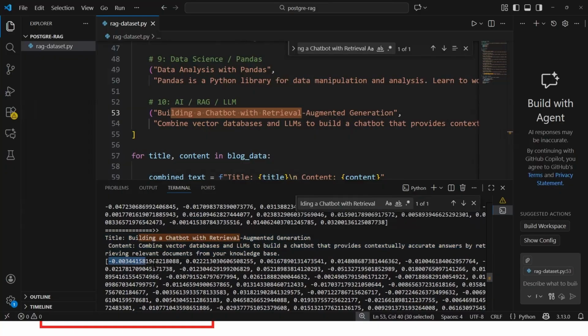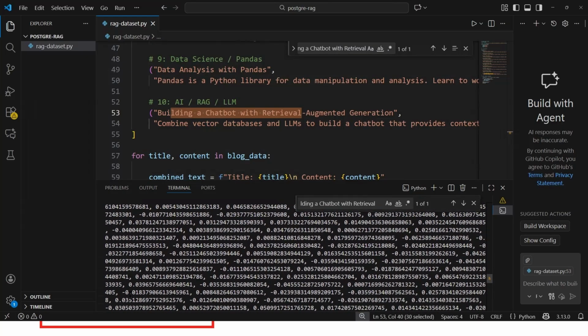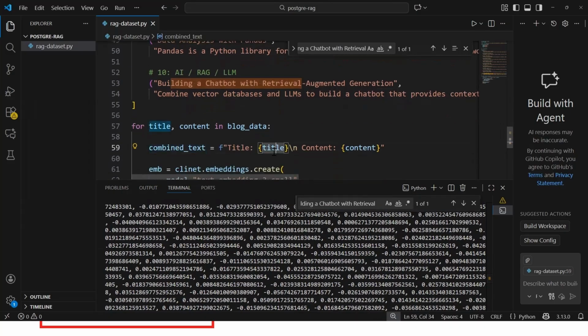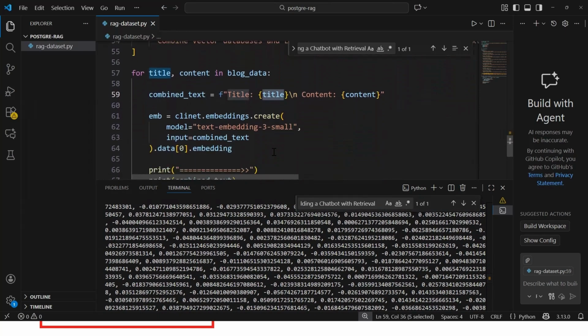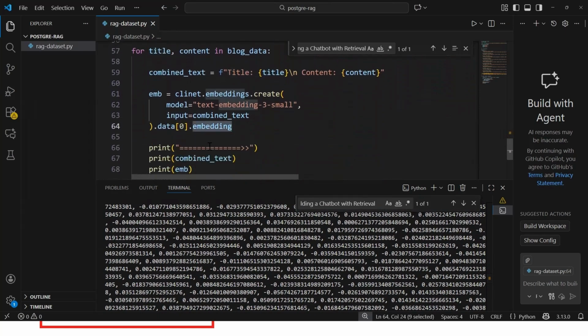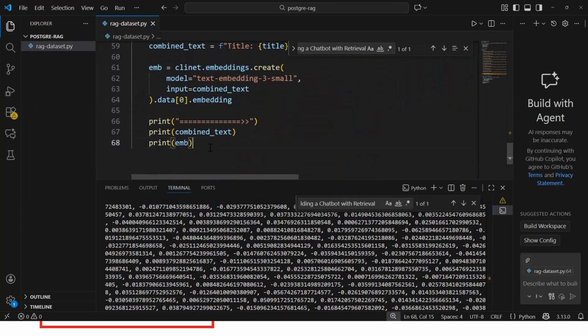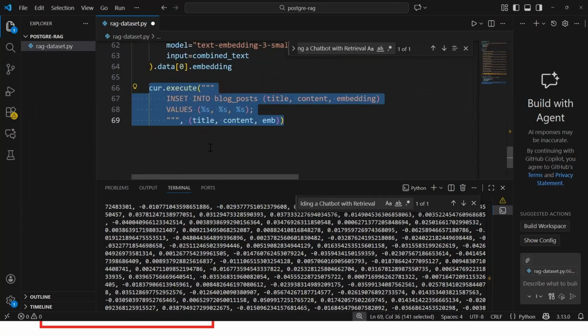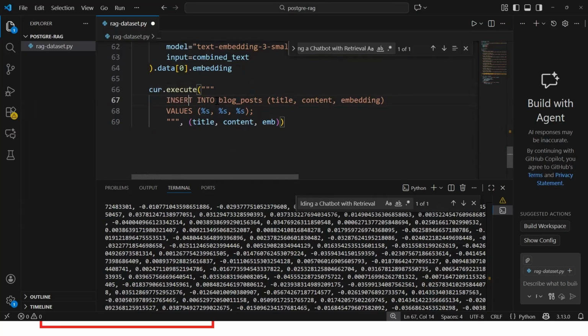is 1536 items in an array, the numbers 1536 numbers, okay, which is nothing but it denotes the vector embedding, okay, as discussed earlier. Now we have combined text with us. We have title, we have description, sorry, the content and embedding. Now the title, content, and the embedding we have to store in our vector database. So for that, we have just written a query, which is cursor.execute, and this will allow us to insert the title, content, embedding into the vector database.